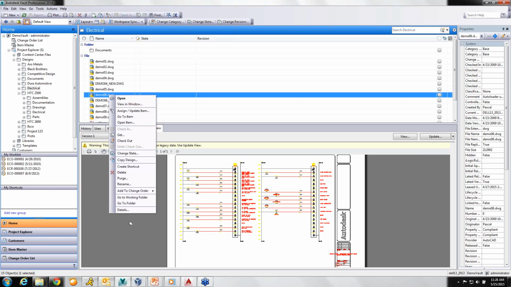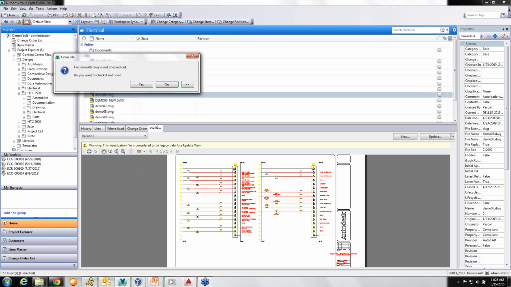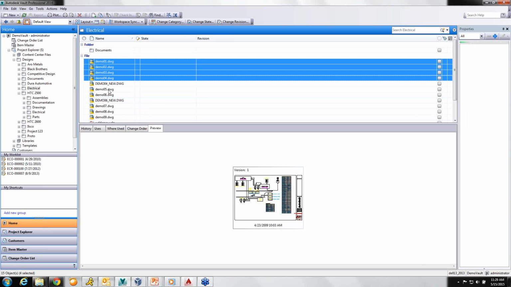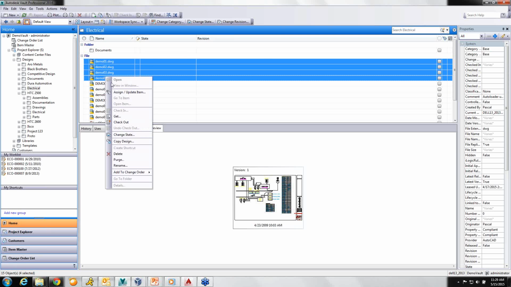Now, if I right-click on a file, some of the common functions that I can do, of course, open the file, and then it'll ask me if I want to check it out. So do I want to open it read-only, or do I want to check it out to myself for making a modification? Of course, view it. I can also do a checkout from here. If at the start of a project I know I'm going to need to work on all these files, I could check them out all in one shot.